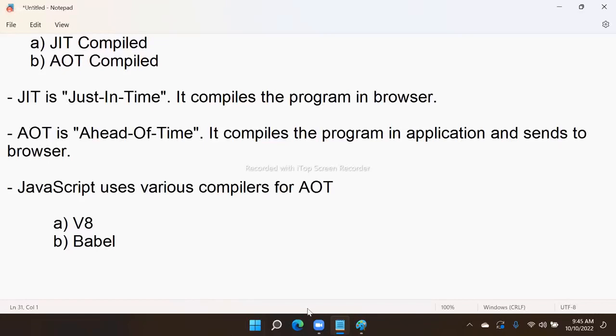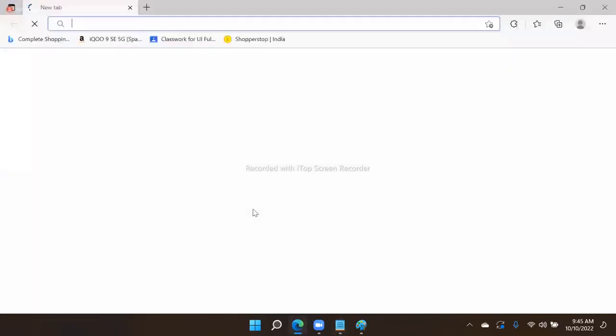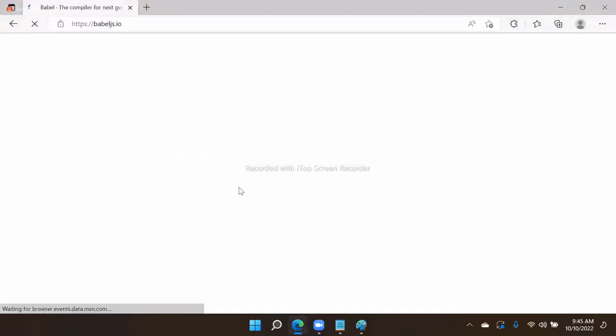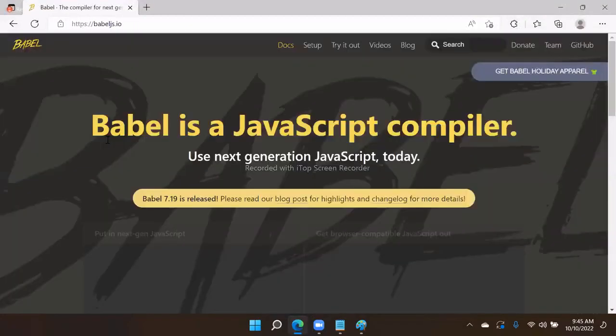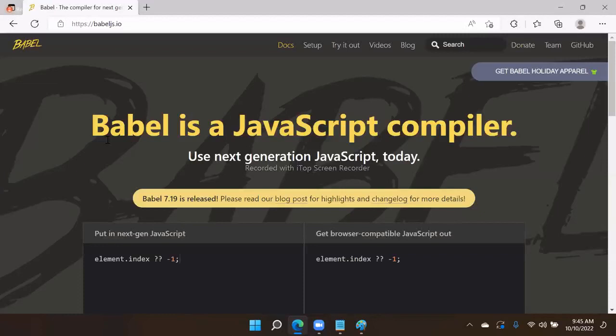Technically, JavaScript compilers are so many. This is the popular compiler actually, Babel.js. Babel is a JavaScript compiler, and it is very popular now. All modern technologies, Angular, React, everybody is using this compiler, Babel. Later you will see the V8 compiler. Node.js uses a compiler called V8. These compilers are very much required in the modern generation.